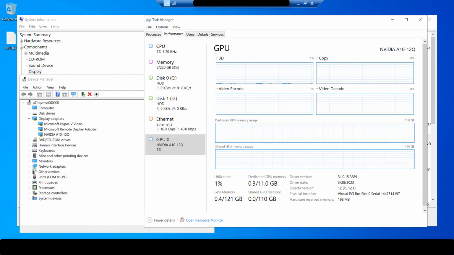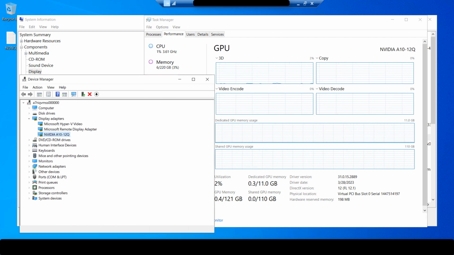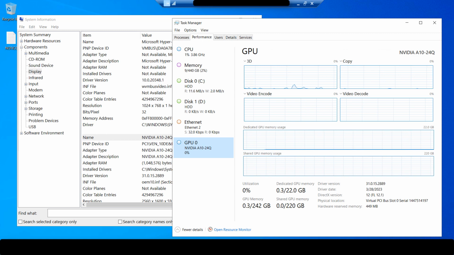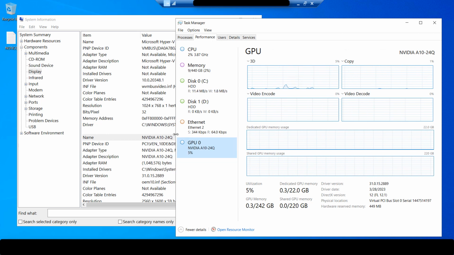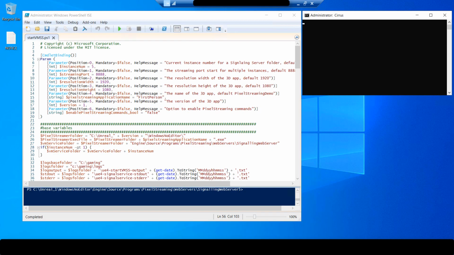If we look at one of the deployments, this is the deployment of one of the VMs with half of the GPU used. You can see inside that VM, inside the signaling server with Unreal Engine installed, we have this VM, which is the NVIDIA A10-24Q. And you can see in the task manager as well as the system configuration that it's being used.